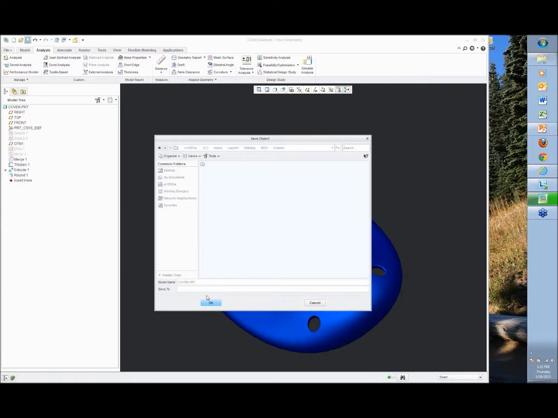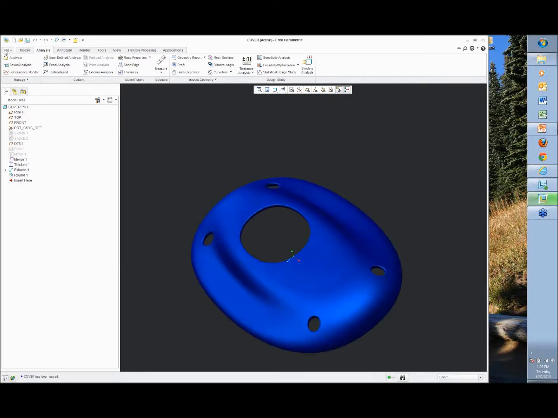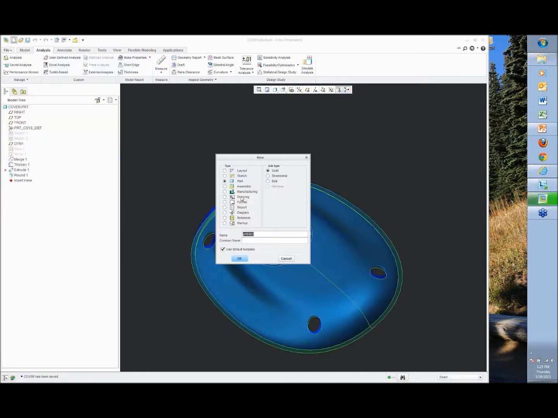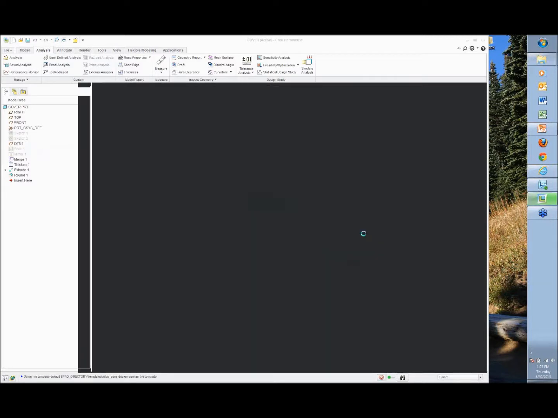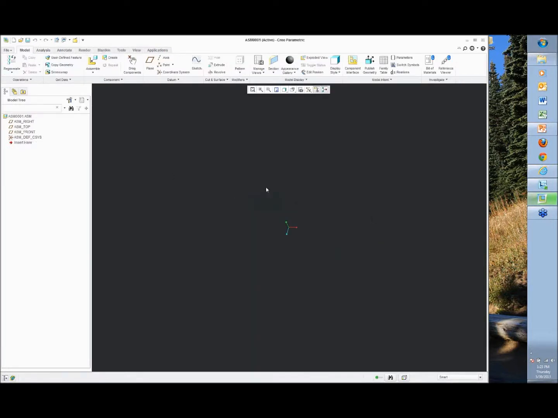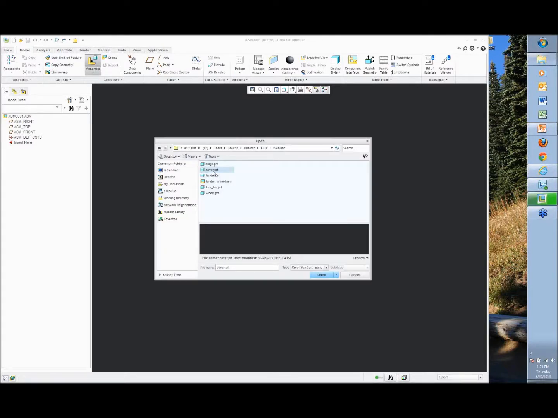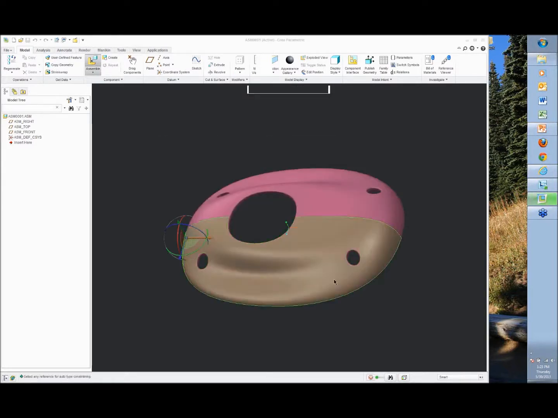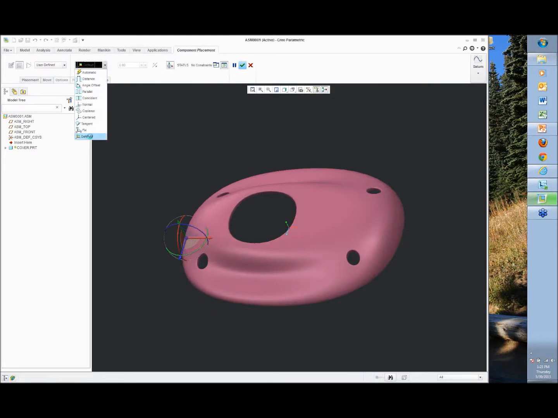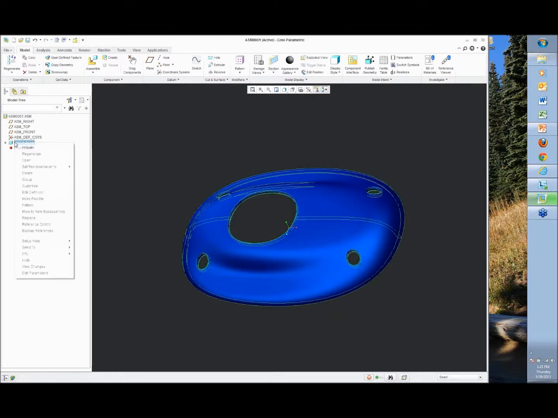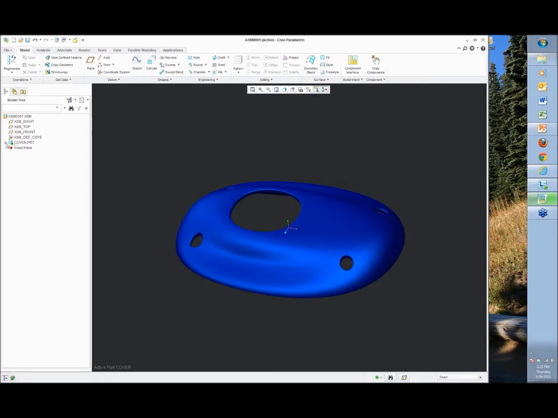Save my models. Assemble it up to whatever I want to assemble to. I don't have anything to really assemble this onto, but if I was assembling that part into place, now I could always go in here and activate it, and I can manipulate some of this in the assembly.